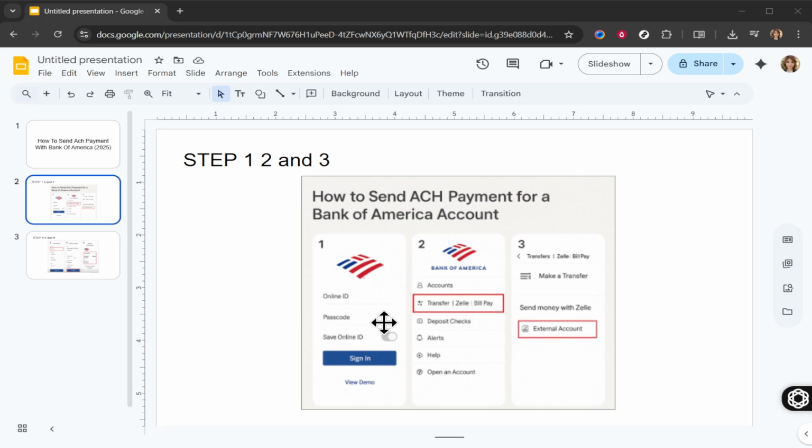Once you're logged in, you'll want to find the Transfer, Zelle, or Bill Pay option on your home screen. Tap on this section to begin. Here, you'll be able to select either Make a Transfer, or for those of you with business accounts, Pay from Business Account. This selection is essential as it determines the options you'll have for sending your ACH payment.